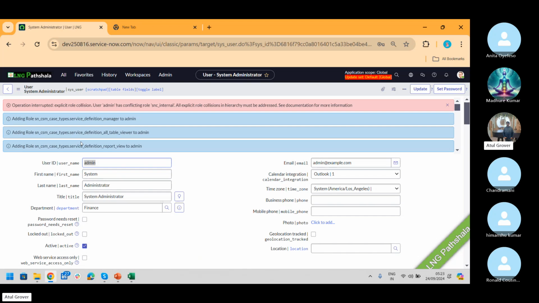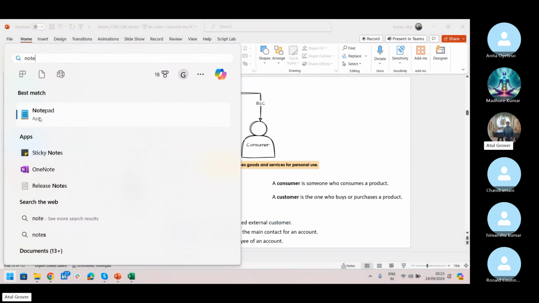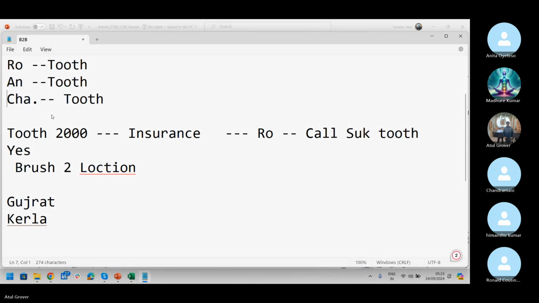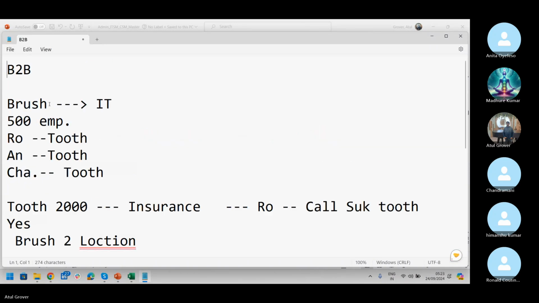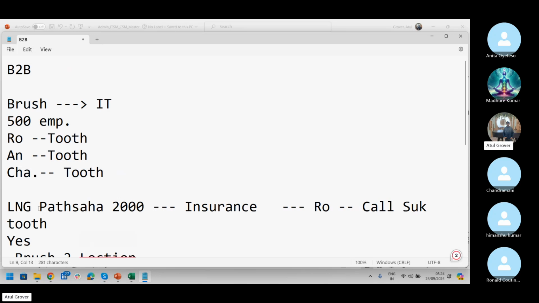Now, first we will create the account. Example: now we're on this particular case. This is an IT company and this is an insurance company. Now I am the insurance company called Tooth, and I am providing services to the IT company called Brush. So instead of Tooth, I can say I am LNG Pathshala.